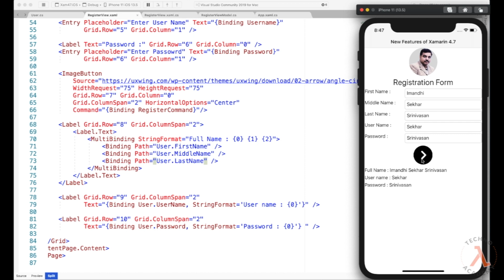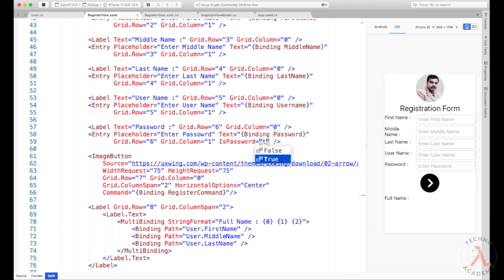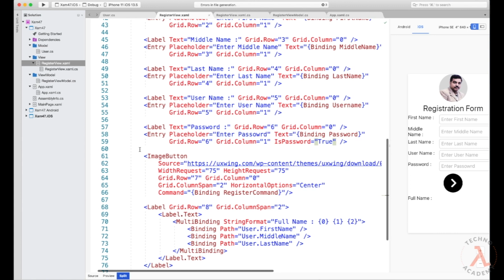Oh, the password is also visible. Okay, this is the reason I don't like to copy paste the code. Let me update the entry for password, IsPassword equal to true. I hope you have understood how the multi-binding is working in Xamarin Forms 4.7.